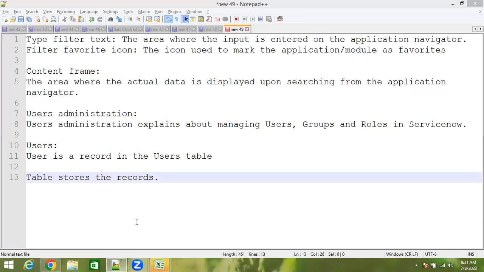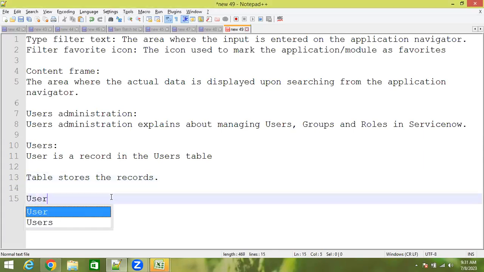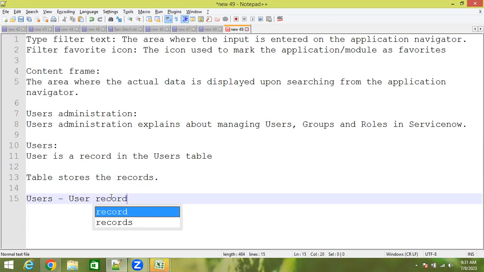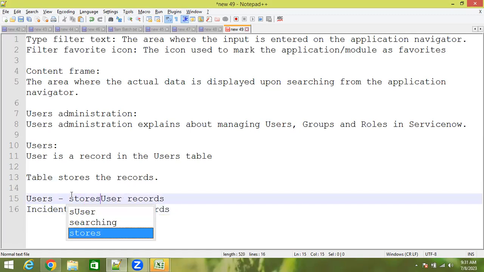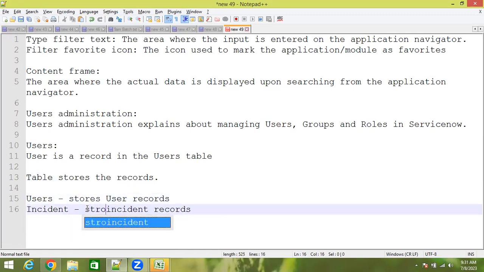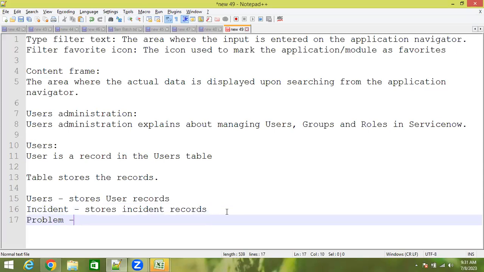Okay. So there are a few tables, for example, the users table. Users table stores user records, right? Incident table stores incident records. Okay. Right. So problem table stores problem records.